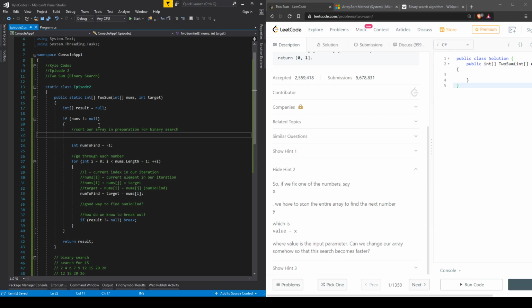To keep it short and simple for this episode, I'm just going to use Array.Sort, the built-in C# array sort. I might have an episode later on where I go through a couple of sorts and compare their run times in certain situations. But for now, let's just use this, because that's not really what this one's about. So let's sort that.